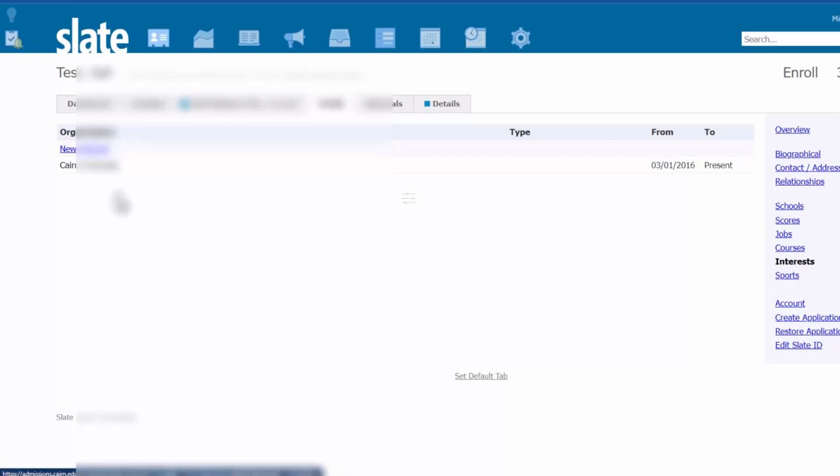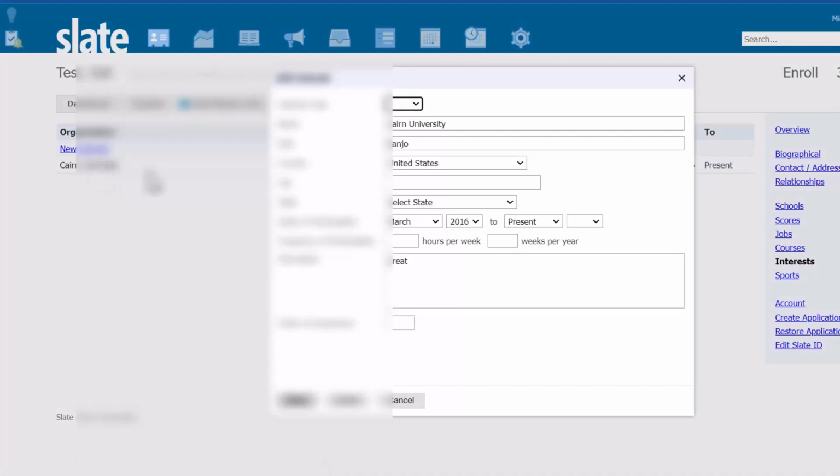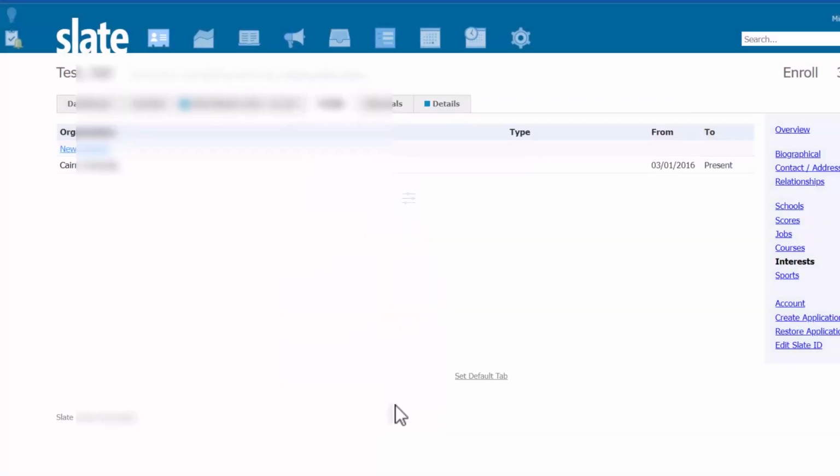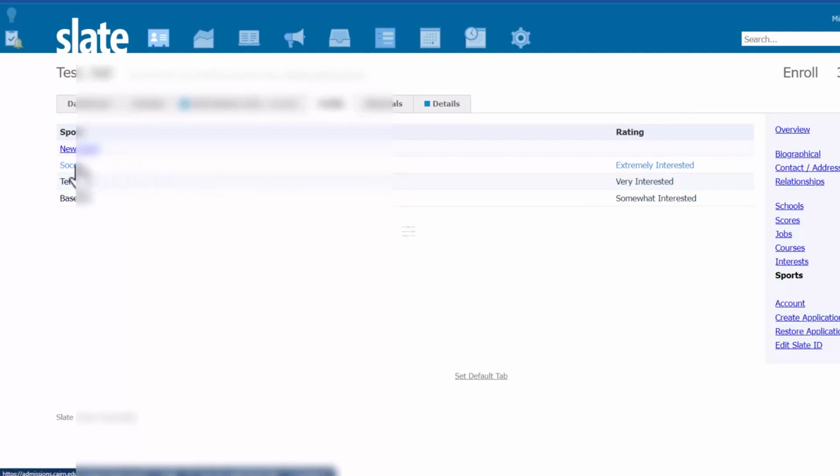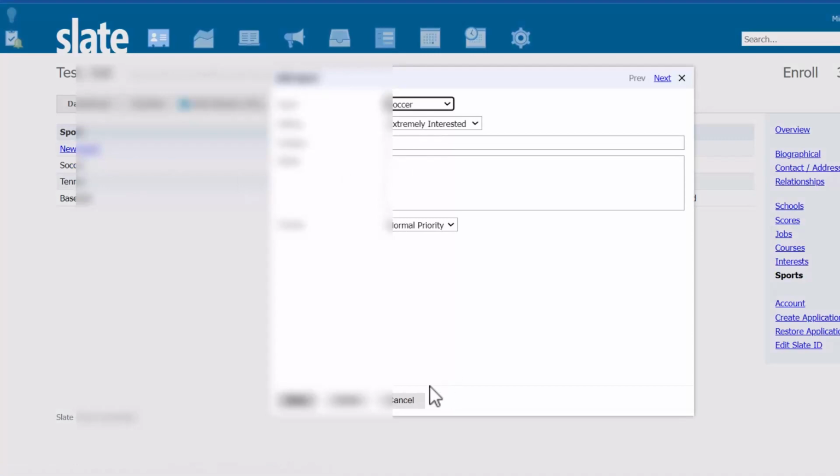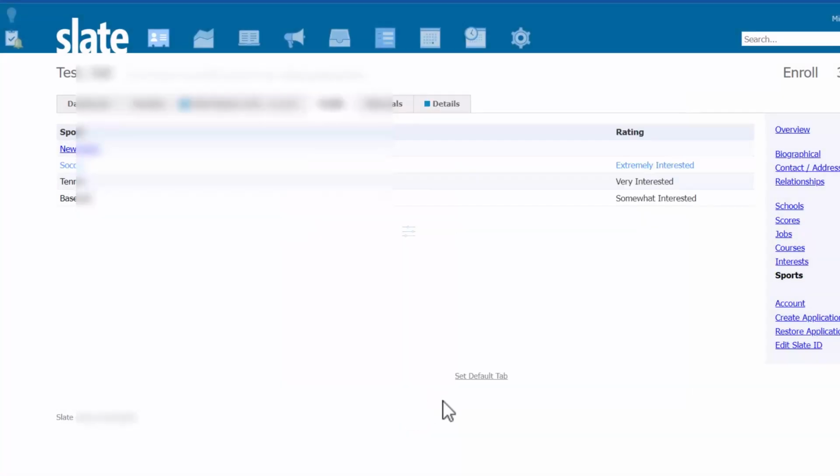The next tab here is the interests. This is where it will list the various interests that this individual has, whether the various roles. Now, these trickle from the application, but obviously you can add them manually from here as well for that particular record. Under Sports, this again comes from the application, but you can add new sports. You can see how interested they are in a particular sport, and notes and so on.